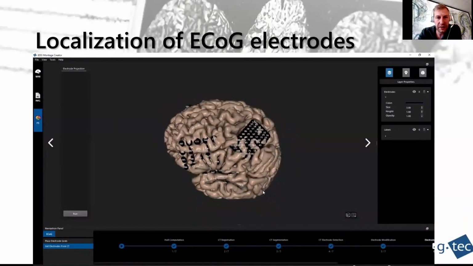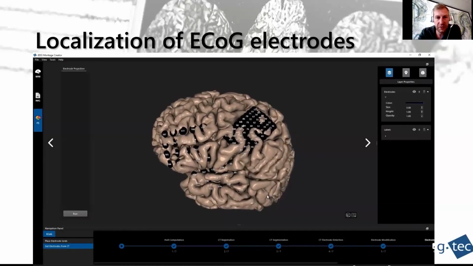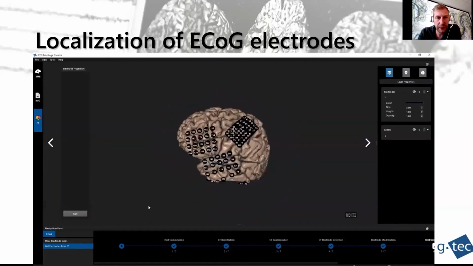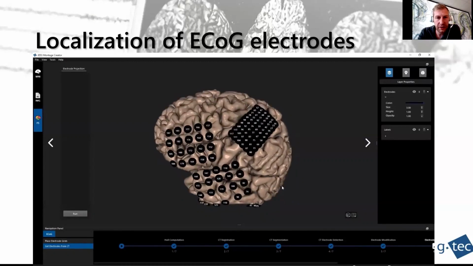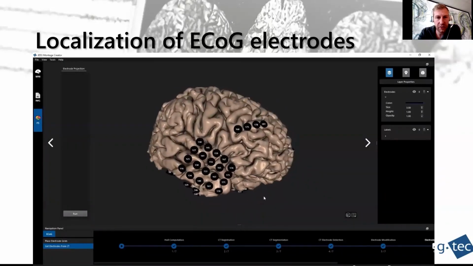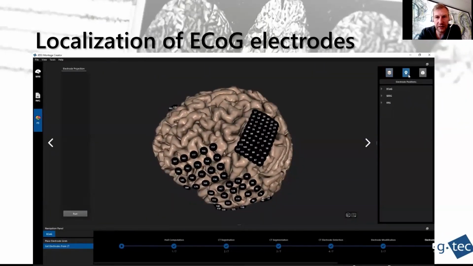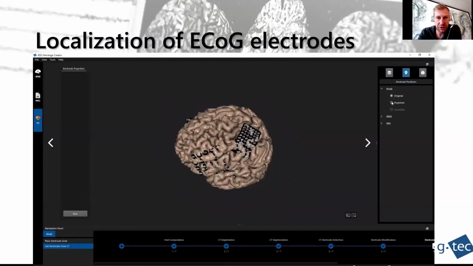And then here you can see the electrodes appearing in the brain with the brain shift, and we have to correct that. So now we project the electrodes onto the actual surface. And now we can see here the electrodes on the cortex. And now we can assign them to a region of interest in 3D according to the anatomical landmarks.